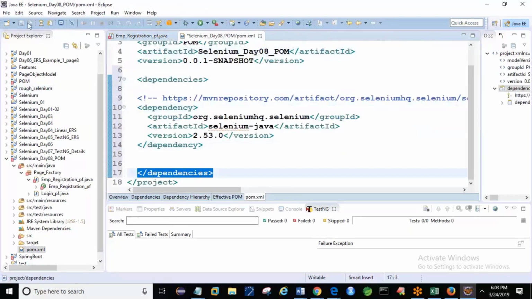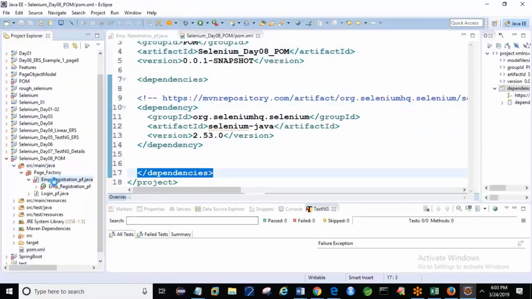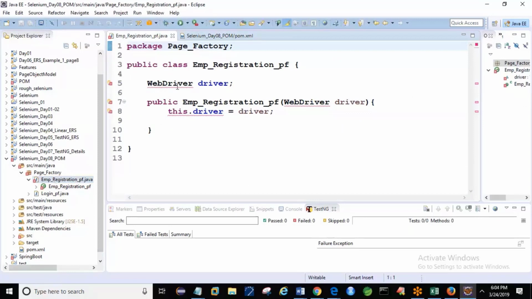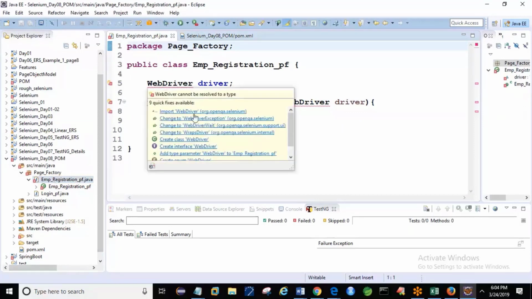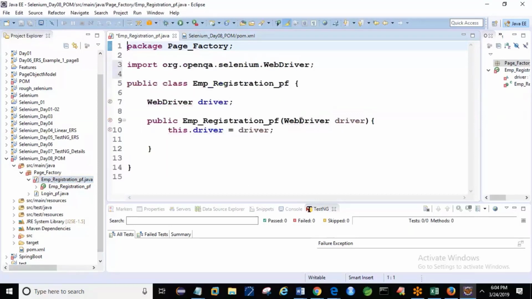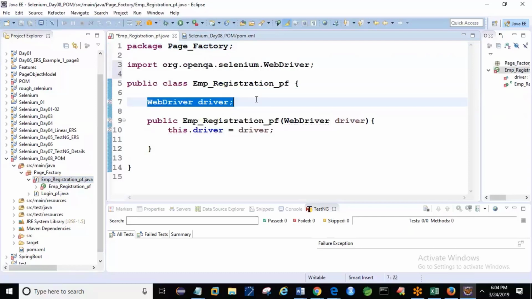If I save this project, you should notice that the files are loading from there. So I'm going to the registration page. If I hover over now, I should see the import. Good. Again, I should see those errors are gone. Clear? So, number one rule for page factory: each and every page I have to have the WebDriver driver.